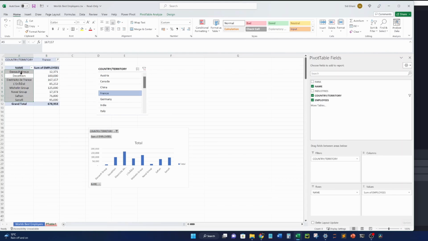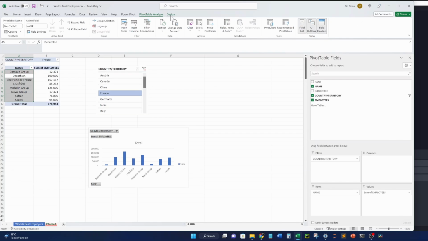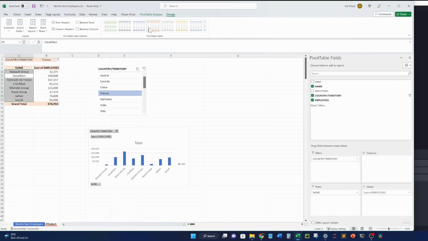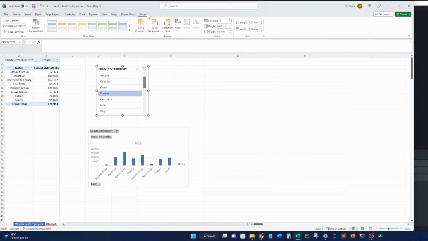And then guys, last point is on the formatting. So if you were to go to design, you can actually change the color, look and feel of your pivot table. You can format these charts, format these slicers as well in much the same way. Entirely up to you. You can format the shape, the size, however you like. So hope that's been interesting.